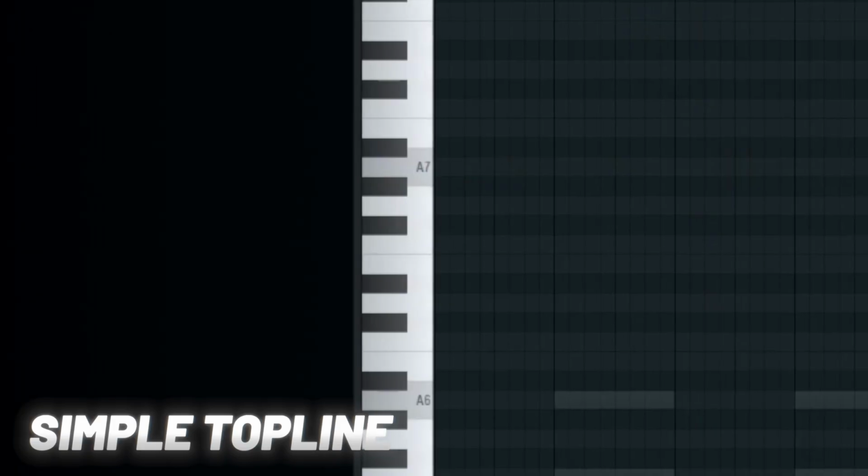First, we can find one that's really simple, and then afterwards we can make one that's a little bit more complicated.